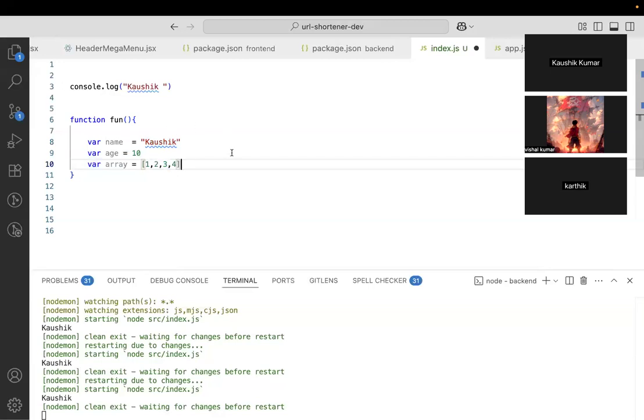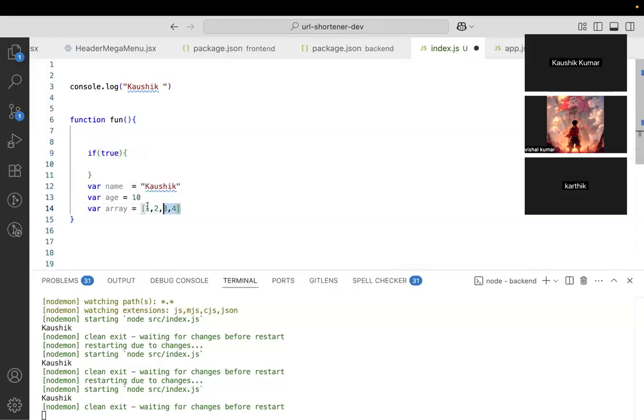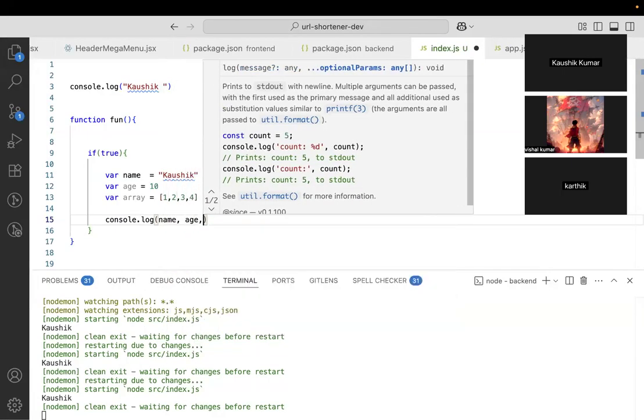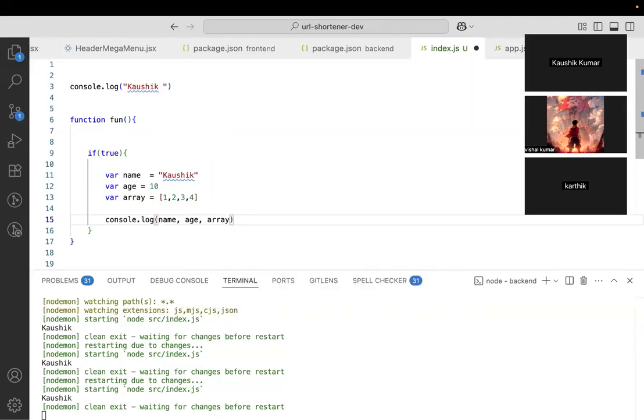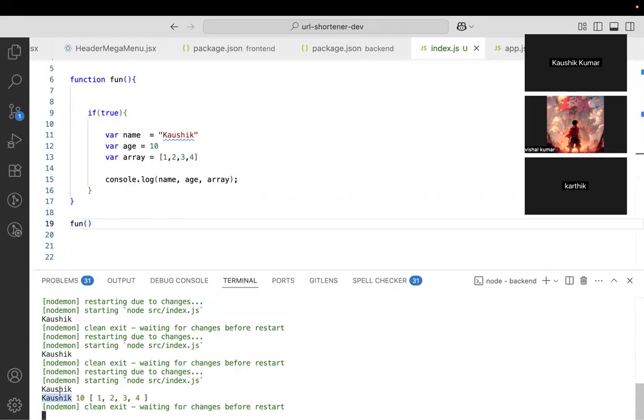When I say it is a function level scope, what that means is, if I write some condition here, let's say if true, this means whatever I'm writing inside this will definitely run. Am I right? If I print here console.log, name, comma, age, comma, let's say array, these values should be printed as they are. But I have to call this function. Calling the function is similar to other languages. You can see name, then age, and then the array getting printed.